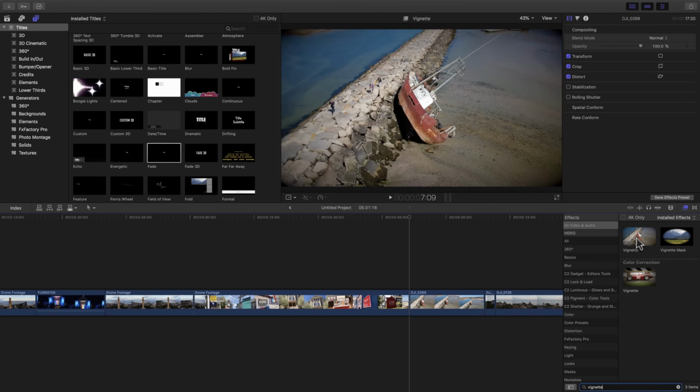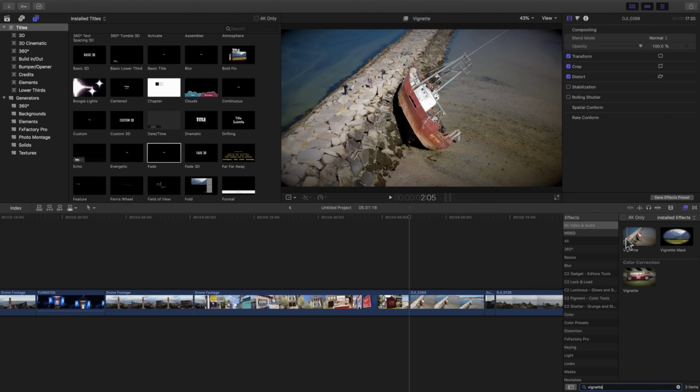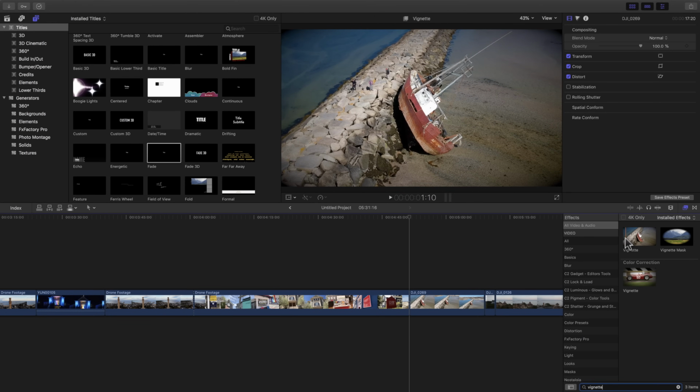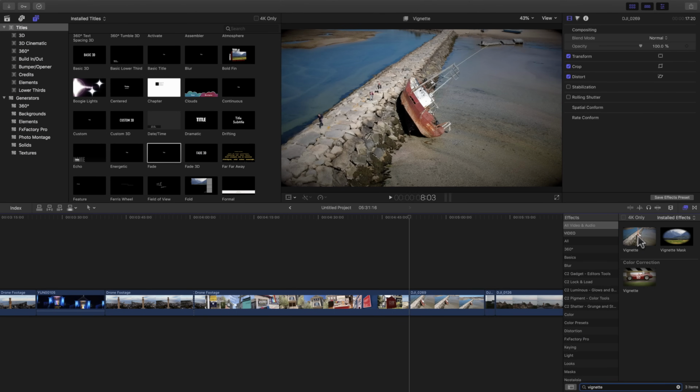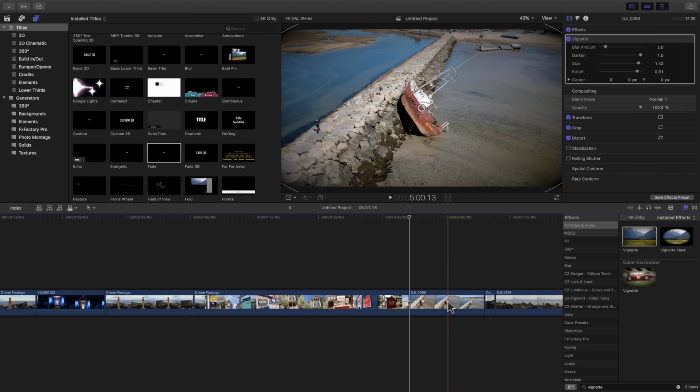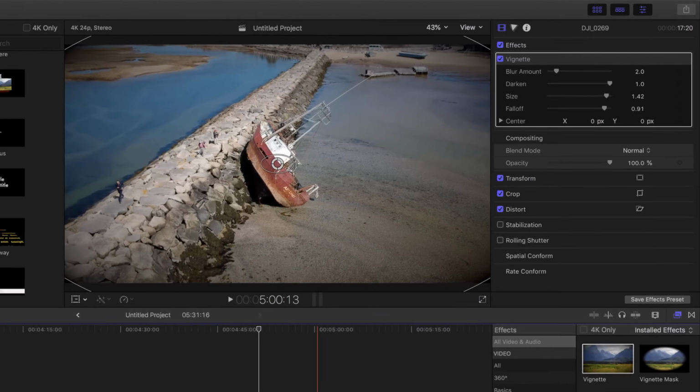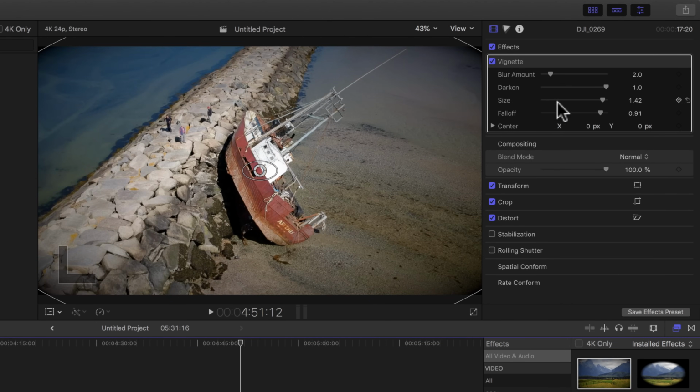Now, if you are editing your footage externally, it might not load that quite so quickly, so don't get frustrated if that's the situation you're in. To apply this, I'm just going to drag it and drop it onto my shot. And with any effect that you drag onto a shot, you're always going to go up here to the inspector in order to make changes to it.